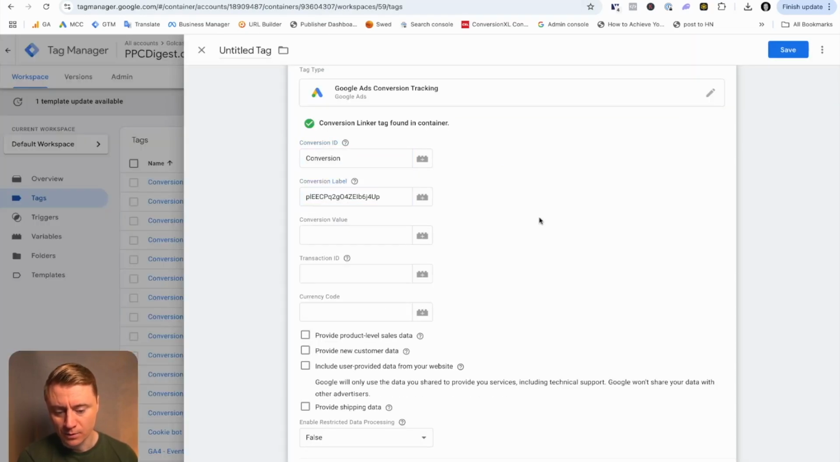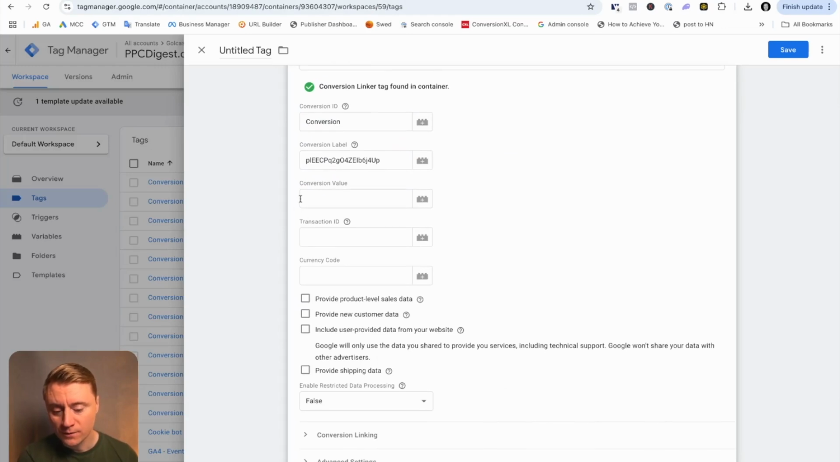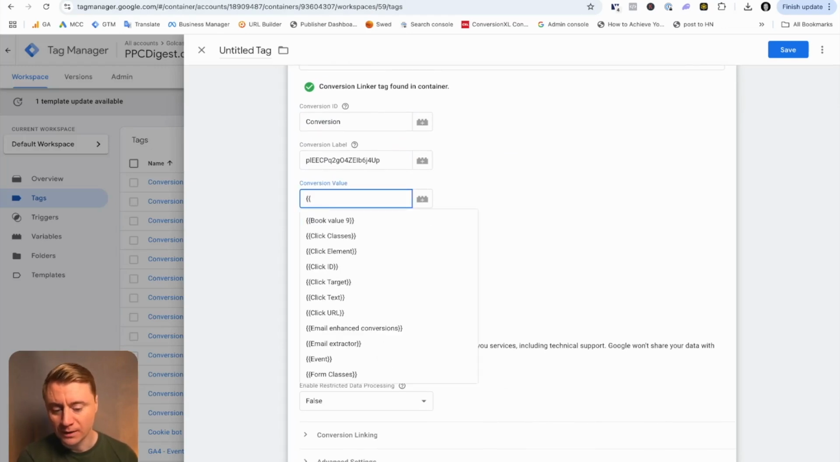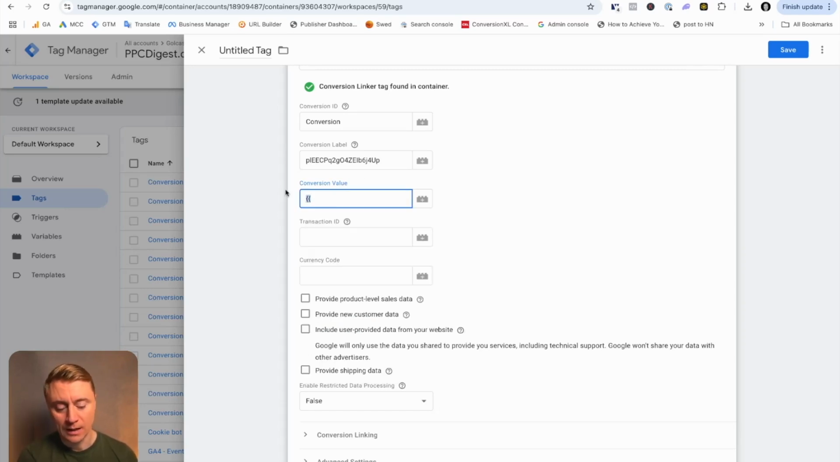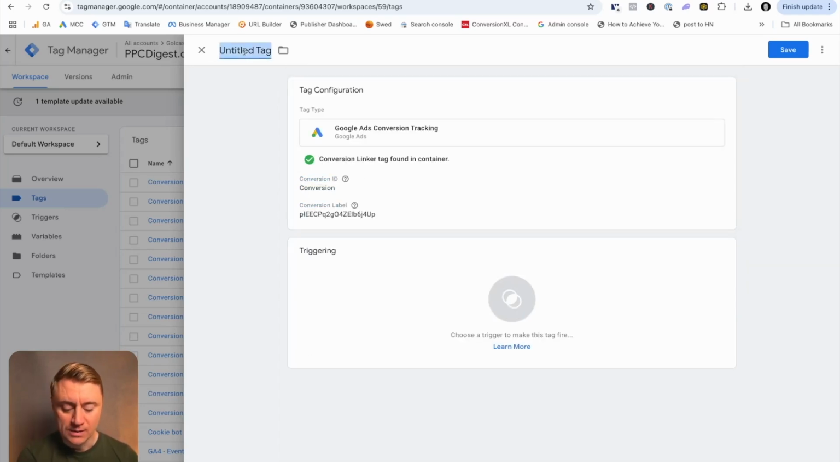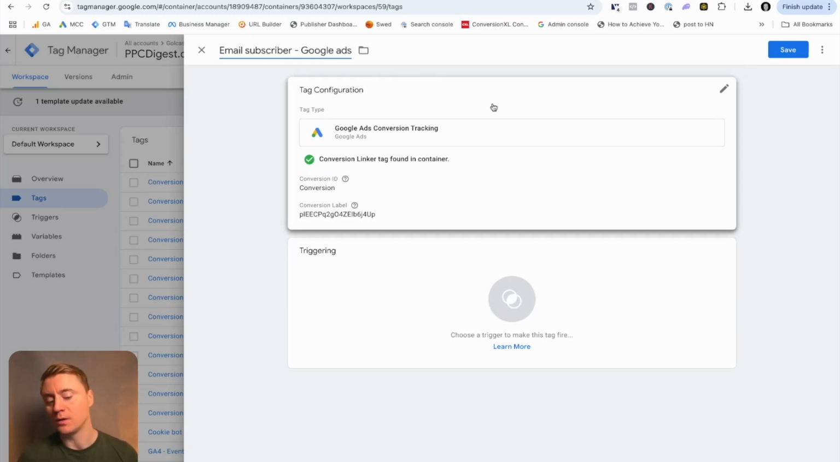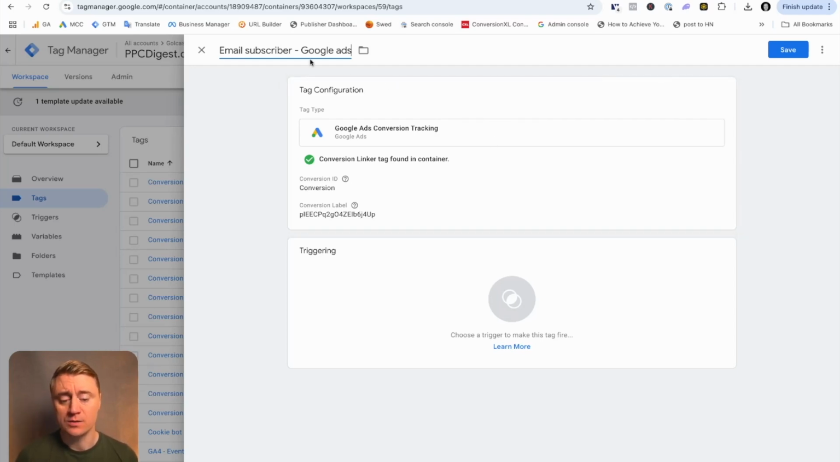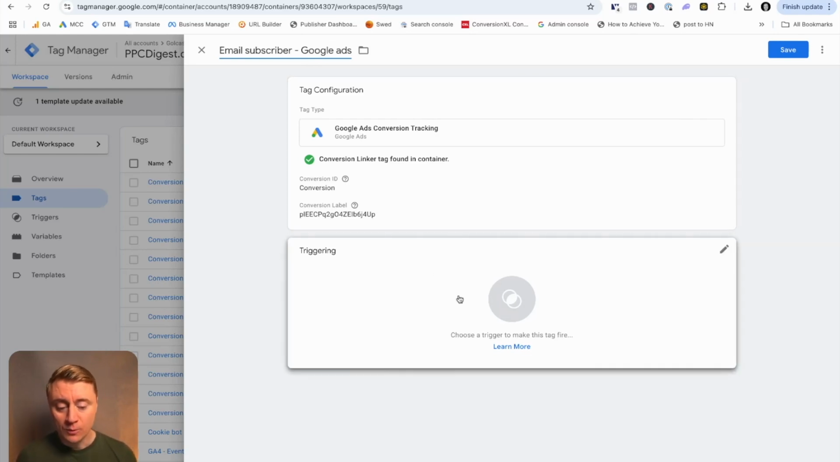And conversion label. You don't have to fill in these. If you would fill in conversion value, it could be a dynamic conversion value. This is a bit more advanced topic. We're not going to cover that, but it is possible to do that as well. We name the tag. Now, the naming convention as well, it's up to you as long as you know what it is exactly. So I do recommend specifying that it's a Google Ads conversion and what it is exactly, as an email subscriber. And then we need to tell Google when a person becomes an email subscriber, like when to trigger this specific conversion.